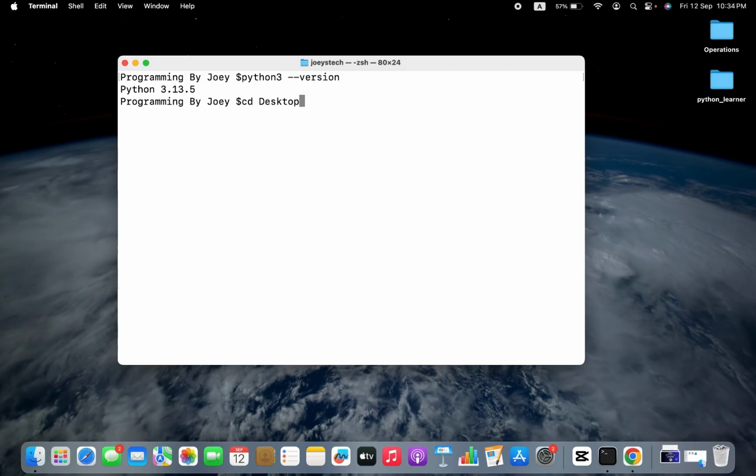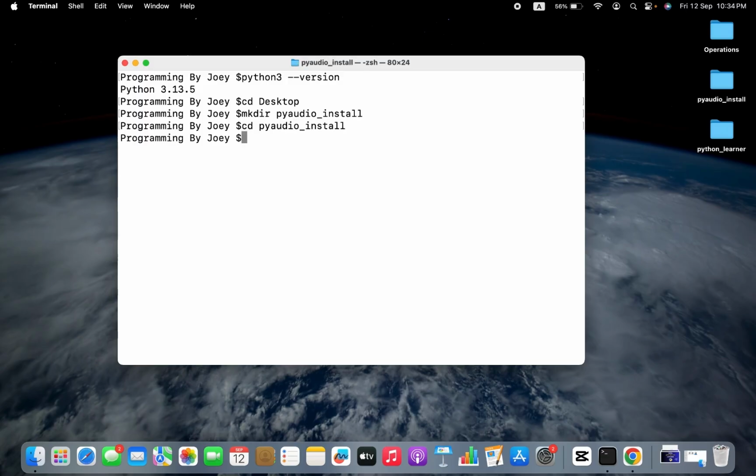And you may choose to create this folder wherever you want. Now, I am in my desktop. So over here, using the mkdir command, I am going to create a Python project folder, which I am going to name as PyAudio_install. Let me hit enter. And you can see a folder in the name of PyAudio_install is created on my desktop. Now we are going to go inside this folder PyAudio_install by again using the cd command.